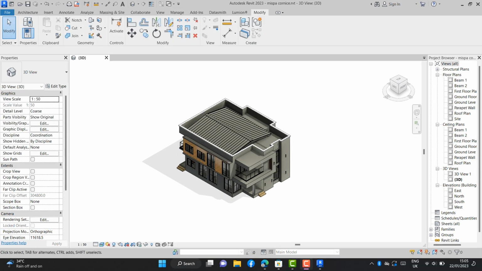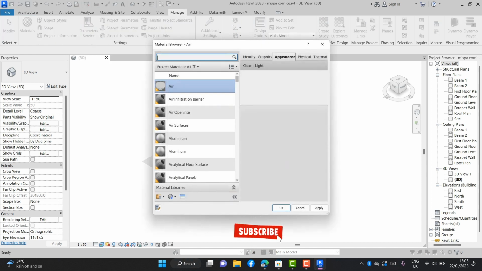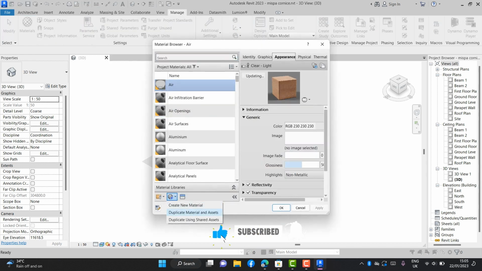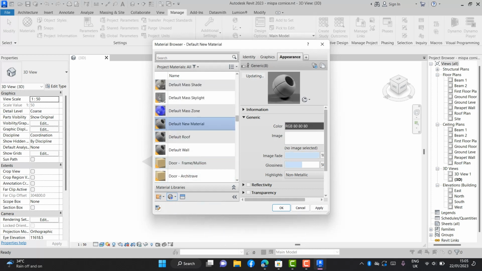Okay, straight away, open the ribbon file, click the Manage tab in the browser. Select Material, again check Material Libraries where you could create and duplicate. Click on the Material Editor panel and rename the material to suit its purpose, then make amendments to the asset material properties.